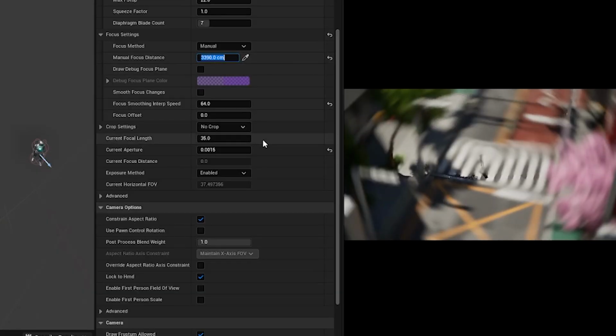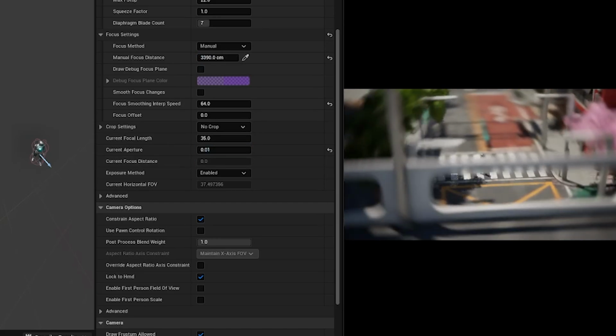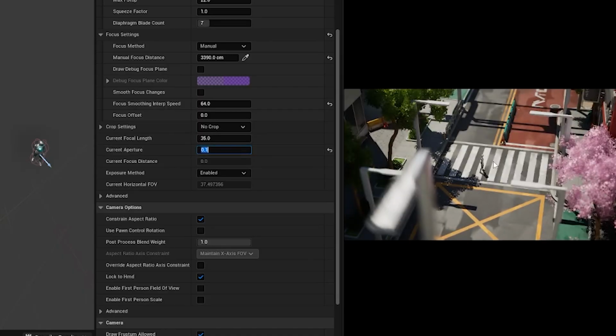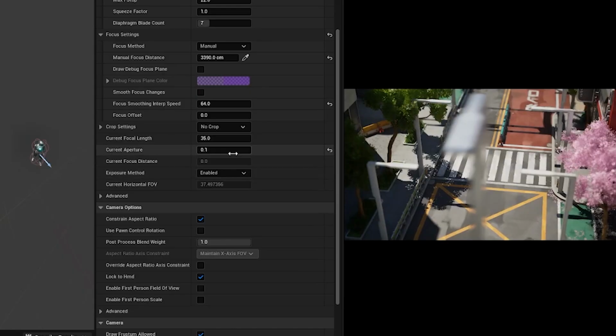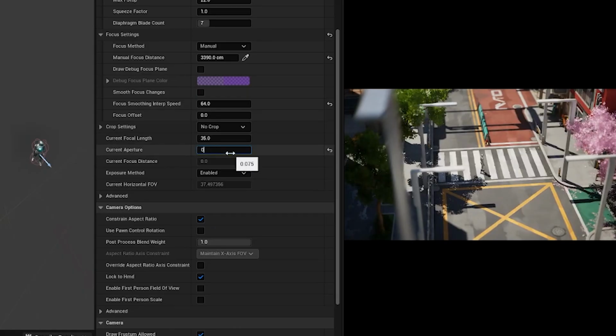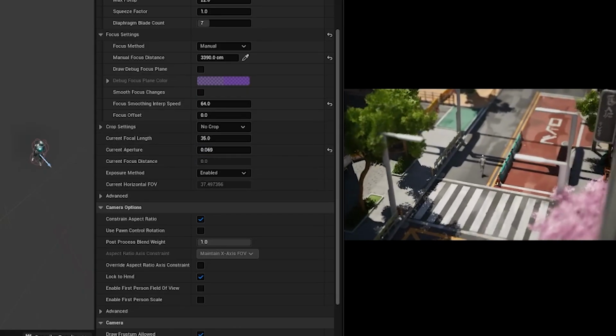3390 is the boom. We're going to go back to that. 0.01. Pretty good, if not intense. And I think, honestly, 0.1 is pretty good. Maybe you could do 0.075. That's pretty close, pretty good. I'm going to crank it up. Maybe even just 0.069. It seems like a good number.